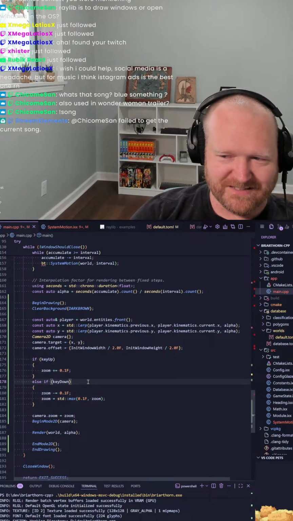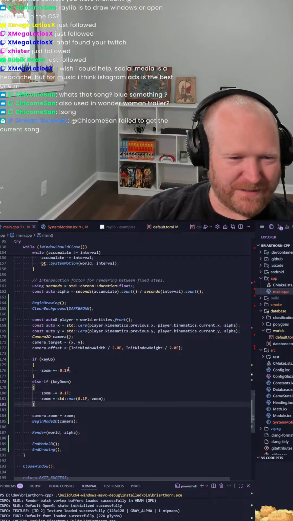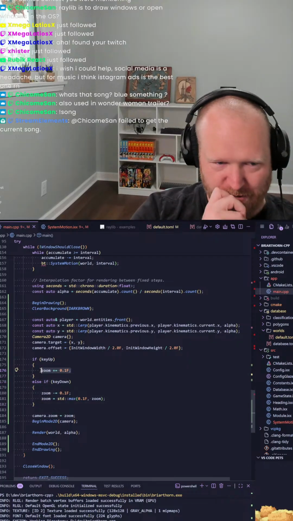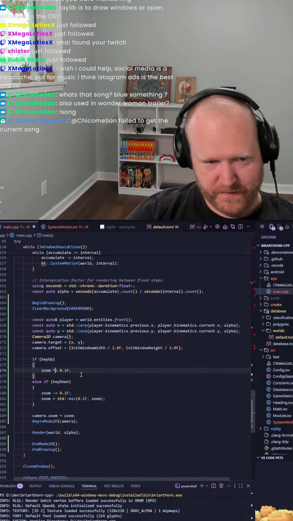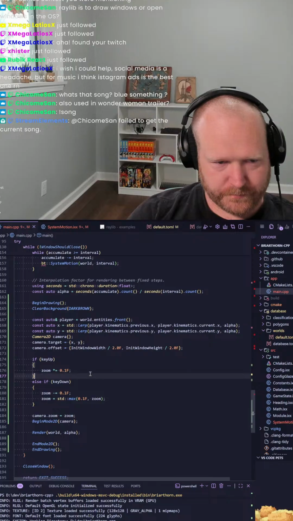It worries me. Except this isn't how we want to zoom in. We want to do a multiplying effect. Let's do, excuse me, times equal.